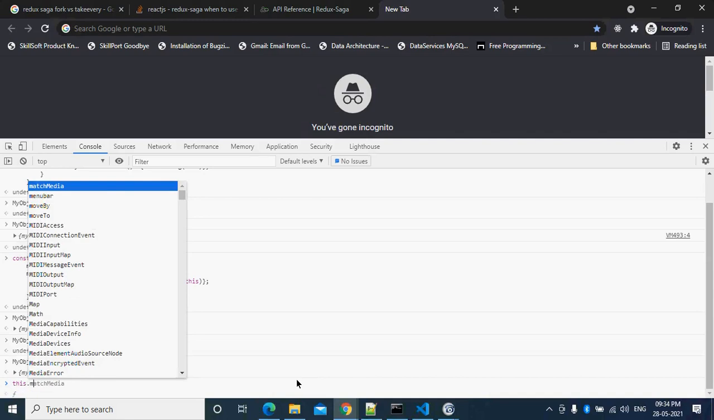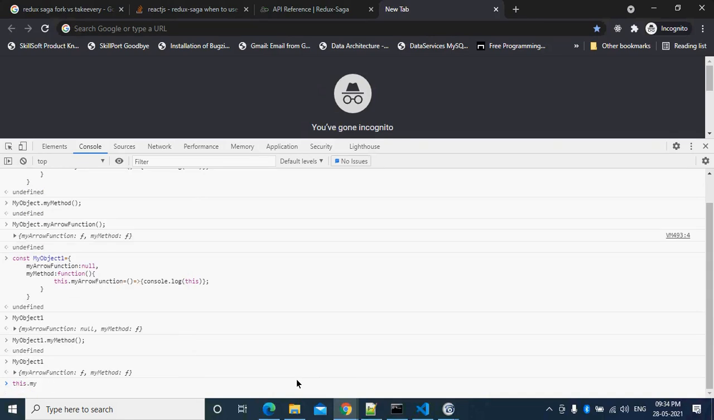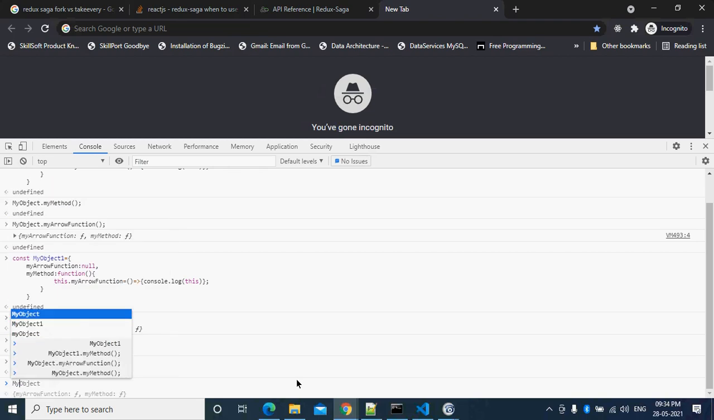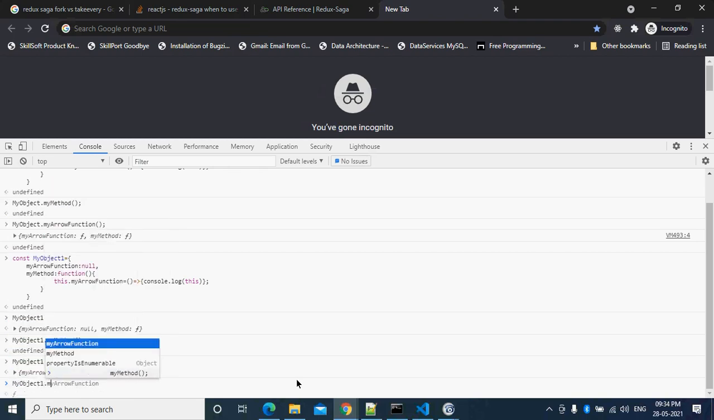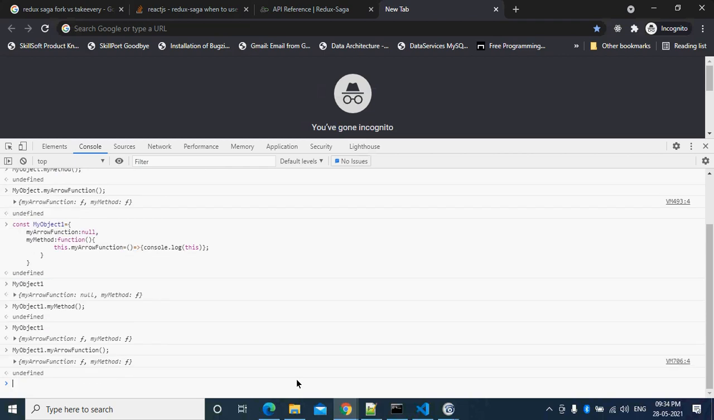Now, this dot my arrow function, sorry, my object one dot. It will have the object of my object one as this inside of your arrow function. Correct? Clear? Not 100% clear, a little confusing here. Maybe I need to go through it and see how it is different.